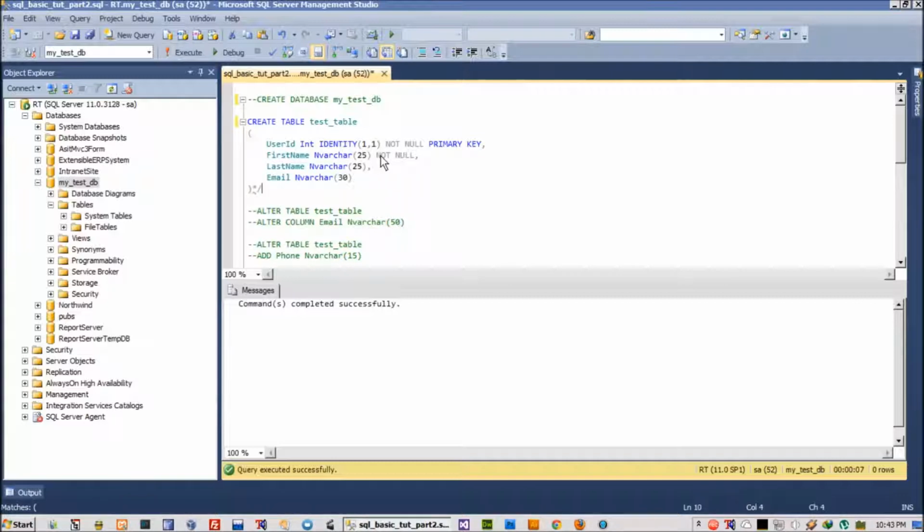Next we are going to create a new table, test table. Of course you can name it whatever you like. The command is simply create table like create database we used before. We have these 4 columns that we have defined here.